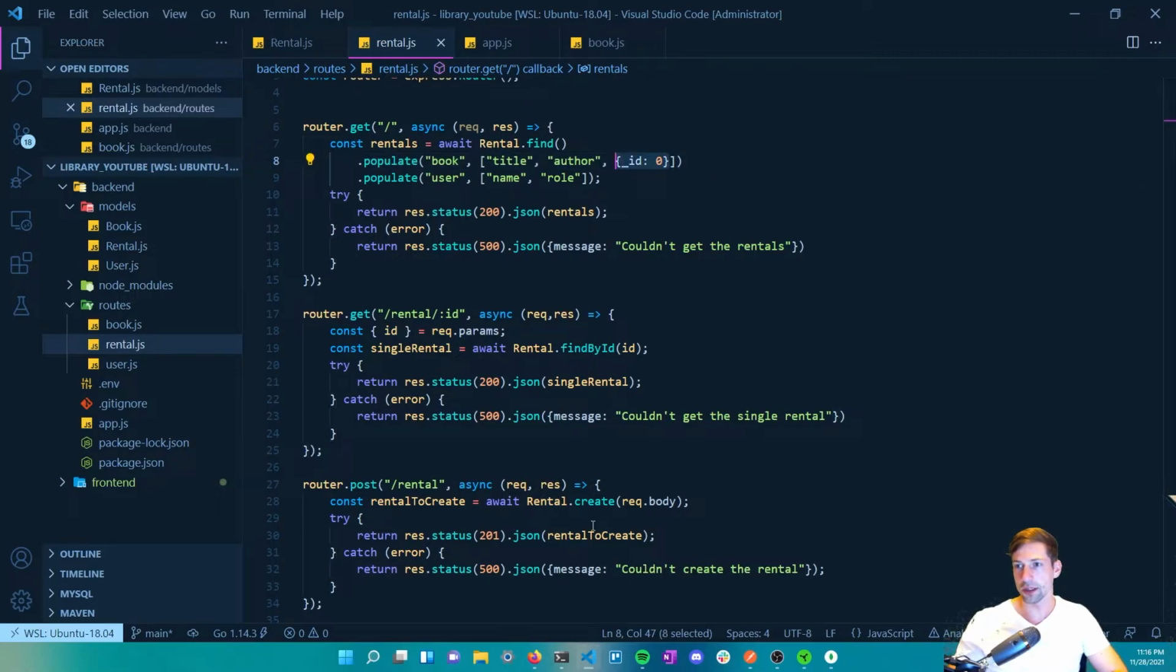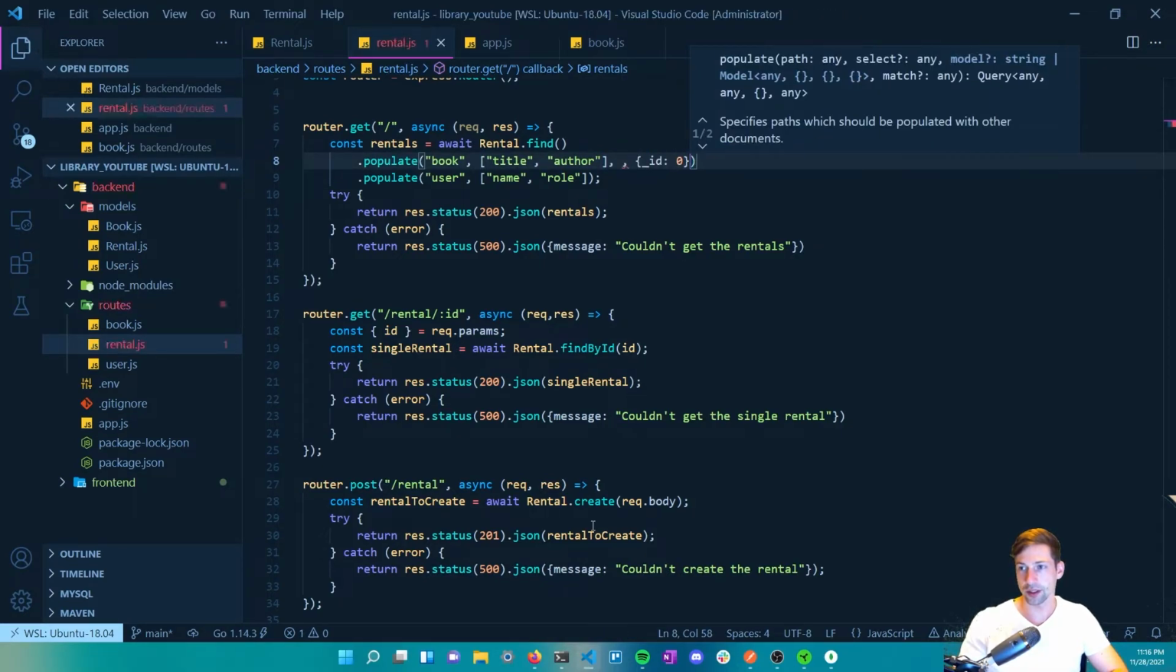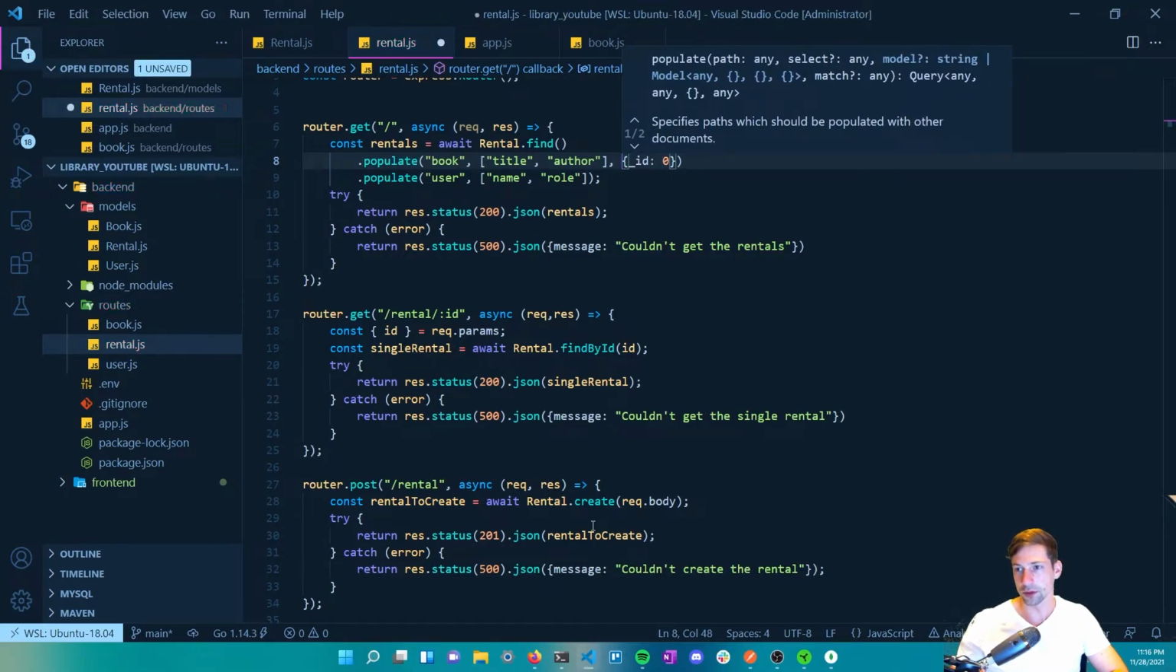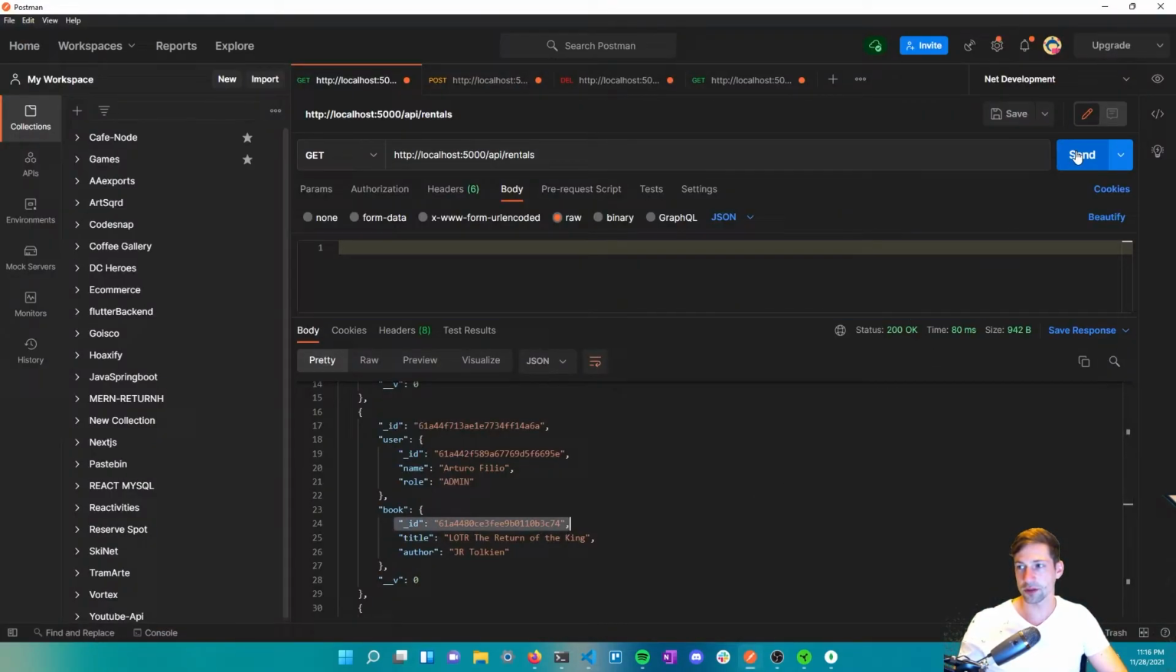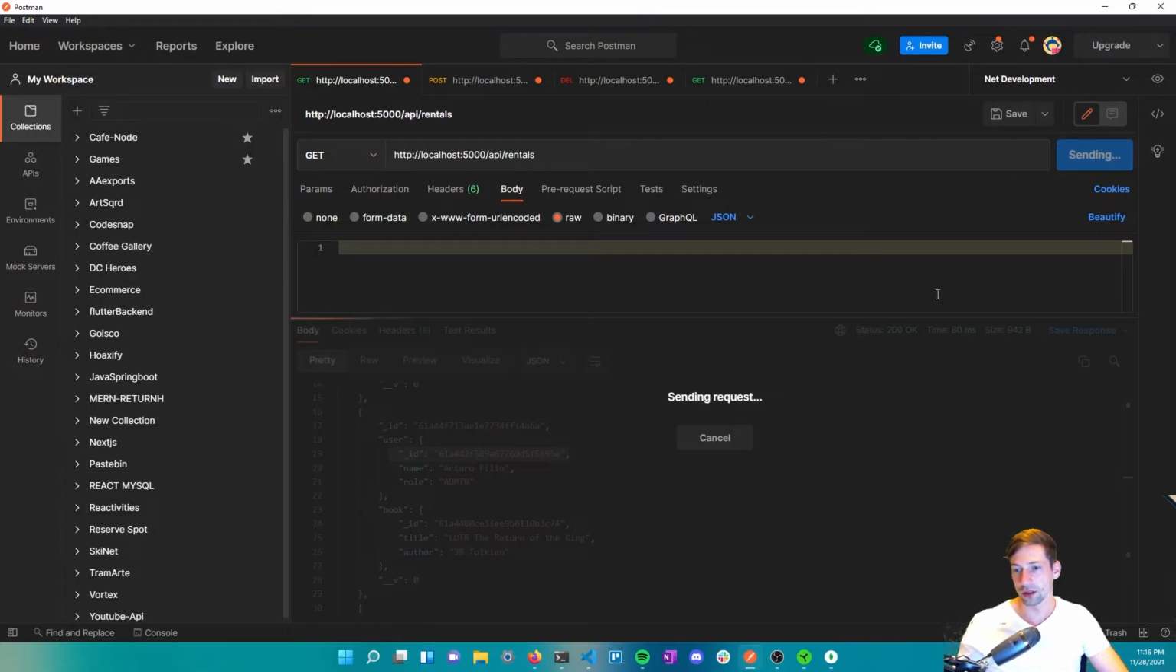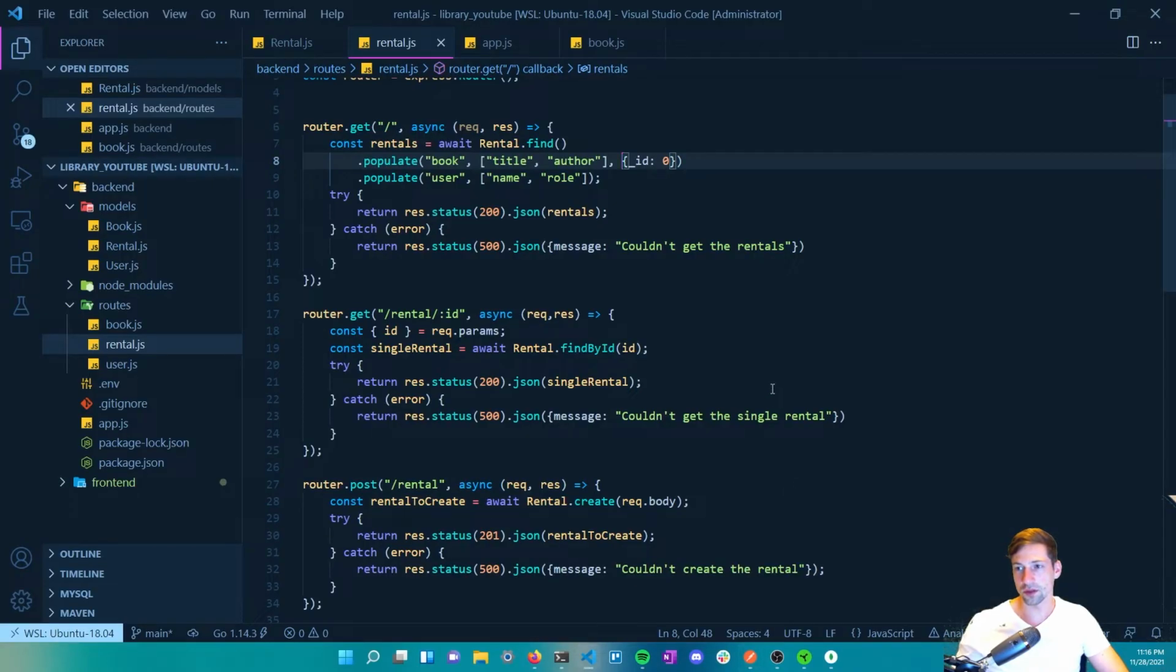So not here. So let's try it in, okay, because we have double comma. So let's try that there. Let's try not displaying the ID of the user, because we really don't care about the ID of the user. All right, so this doesn't work. I guess we can leave the ID.